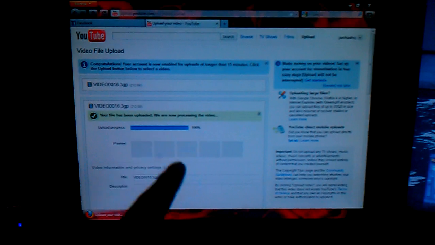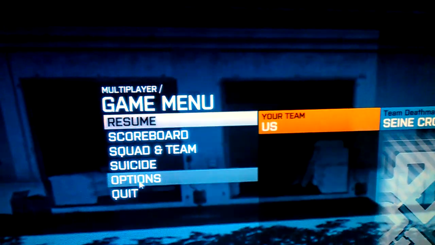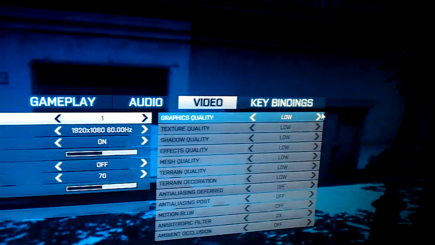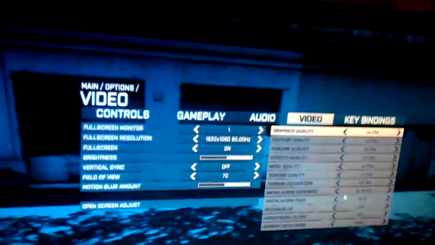What else? I've got that, and then here I've got another 1080p running Battlefield 3. Let's go into settings and see what it's running at. Let me just go options, video. It's running on low. Let's crank that up. Medium, high, ultra. This is ultra settings.